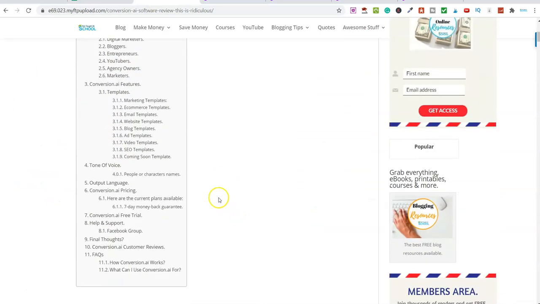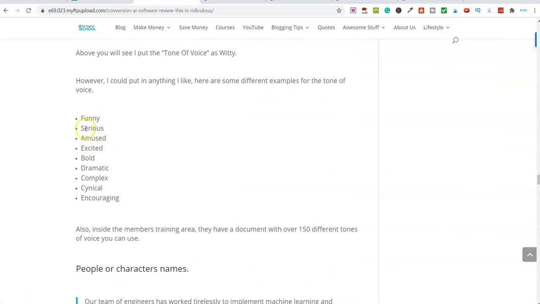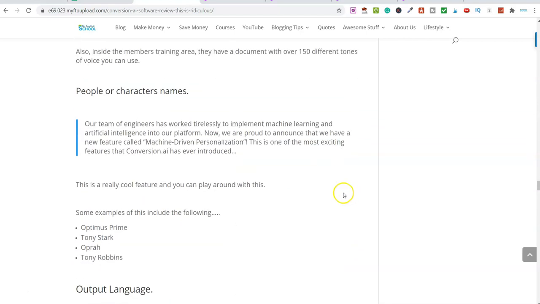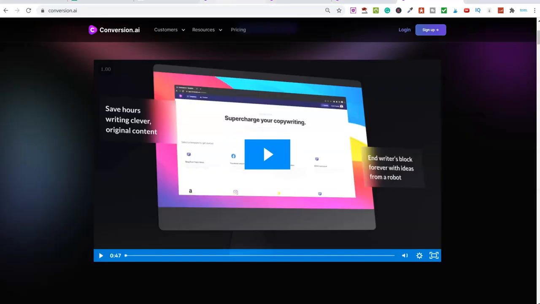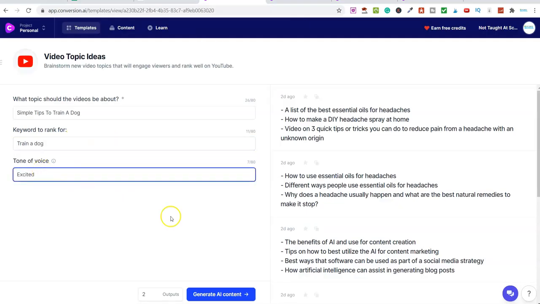I mean, over here on this blog article, I've included, let me just show you this. I've got more examples on here for you. So we've got funny, serious, amused, excited. I'm just going to grab one of these, but also inside of this software, there's a training area and it includes over 150 different tones of voice, and you can also play around with this, and you can see on here they've included like Optimus Prime, Tony Stark, Oprah, Tony Robbins, and many more. So this AI software is learning all of the time, so you can go ahead and play around with that. But let's just come in here.